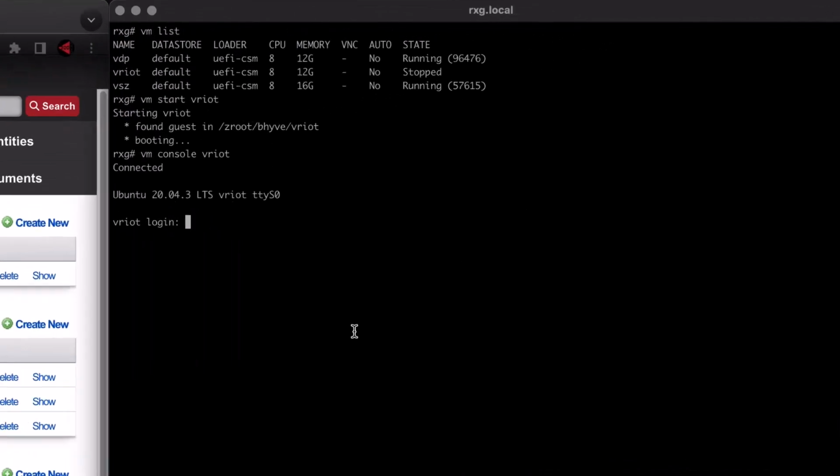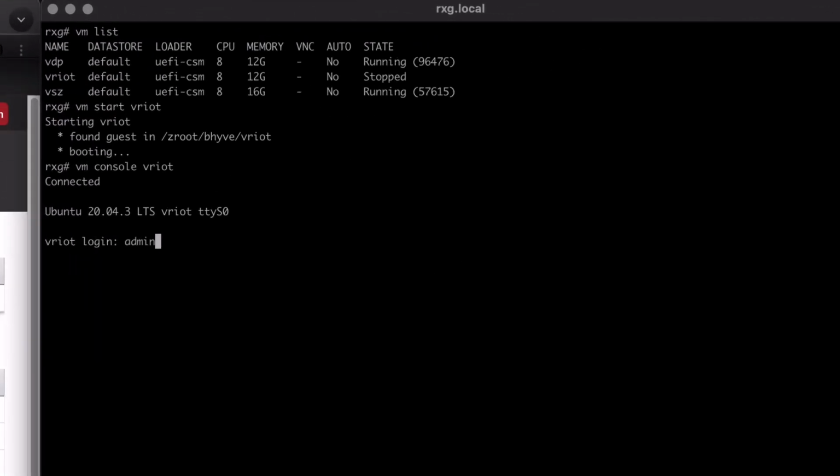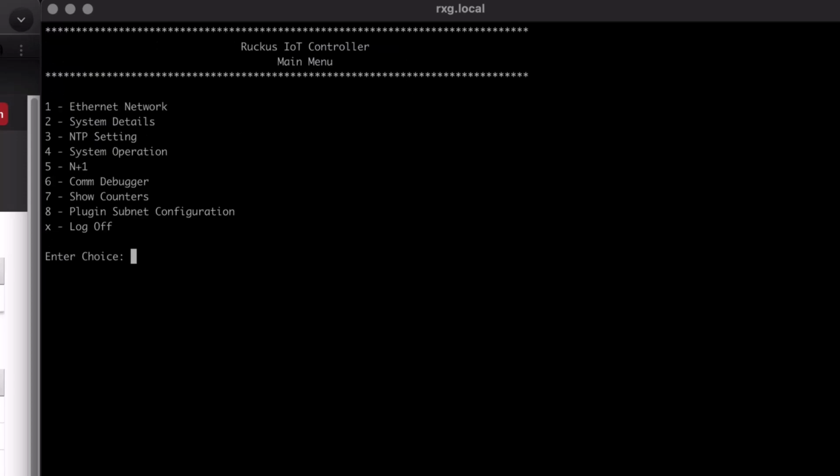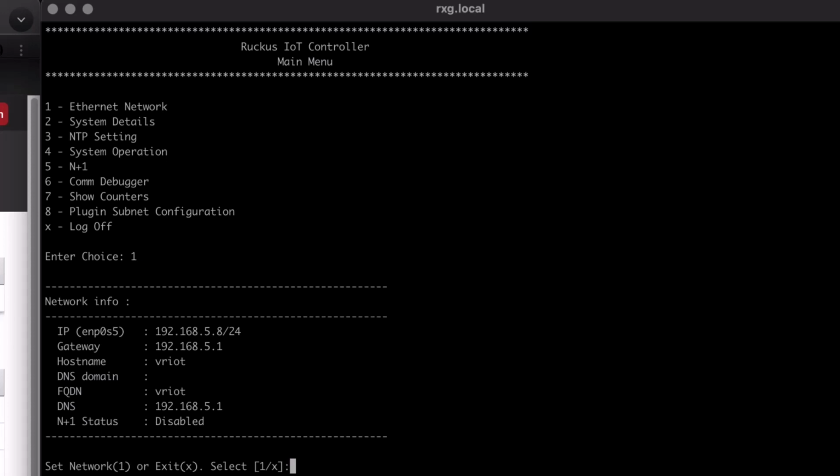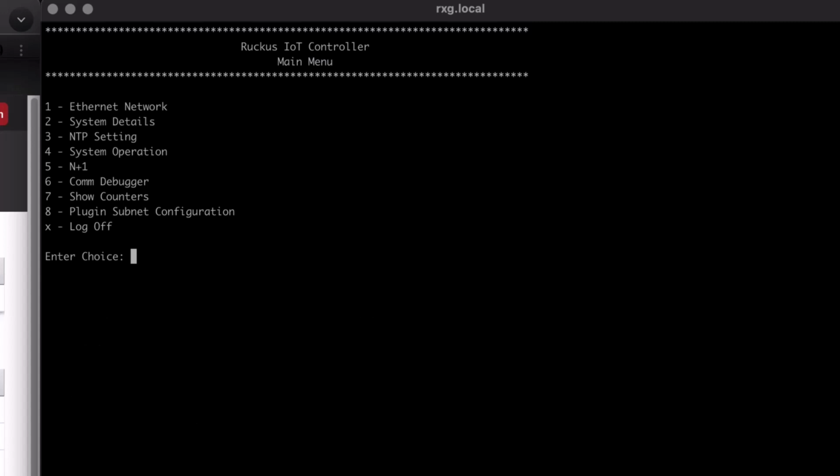Okay, looks like it's ready to go. So we will do admin. Okay, now that we're logged into the VDP, we'll do a couple of things. I'm going to press 1 for Ethernet network. I see that it pulled down the IP address that I told it. And then we'll hit X for exit.